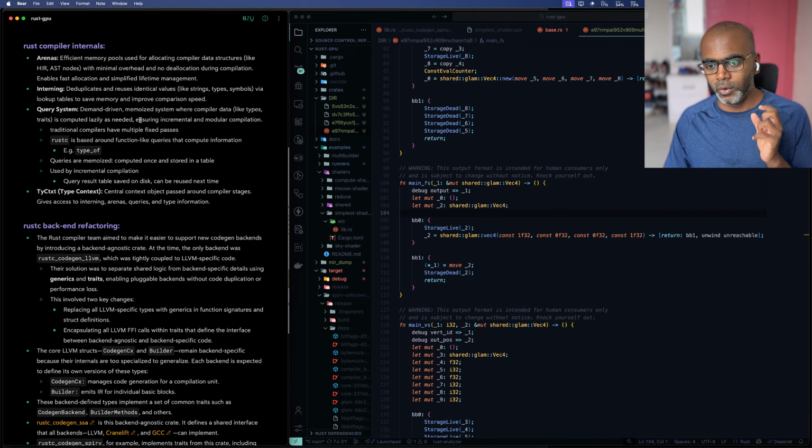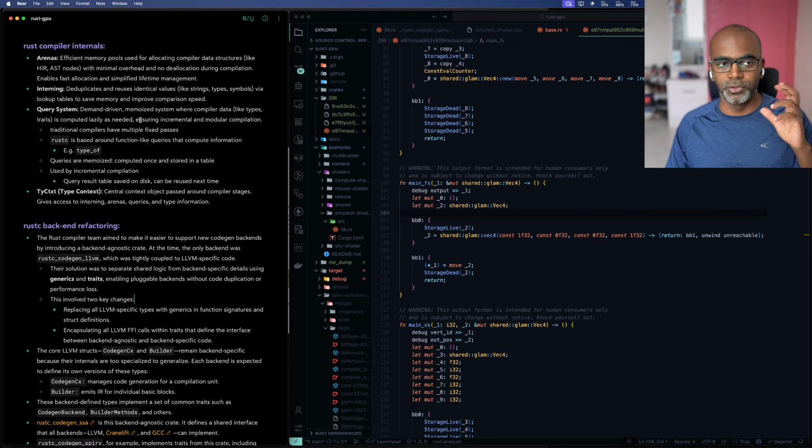Interning is where, whenever you come across some item in your compilation process, for example a name, you might see that name appear 100 times in different places. You don't want to keep reallocating or recomputing whatever you need to do with that name. So you just compute it once and then push it off into a table, right? So that's sort of interning.